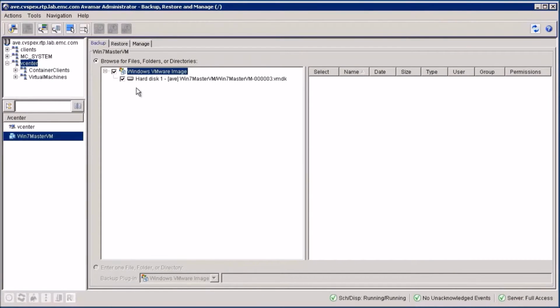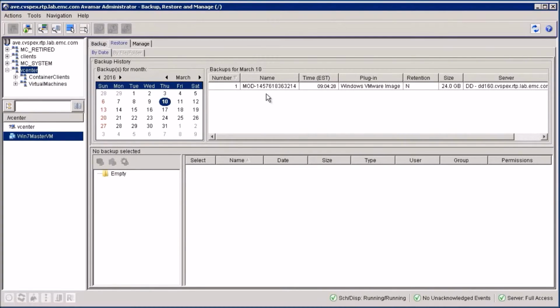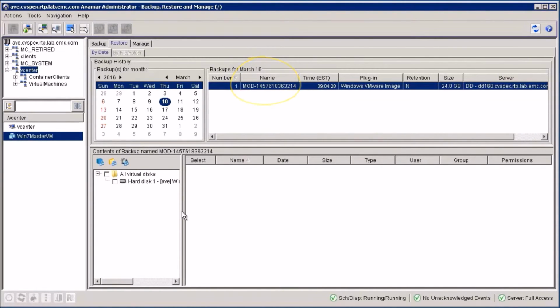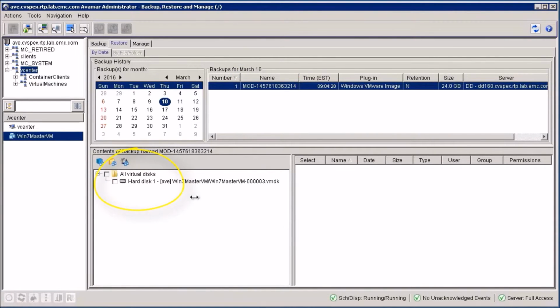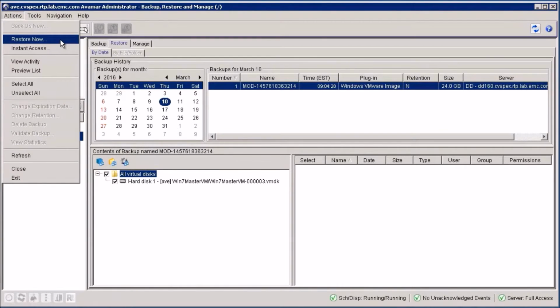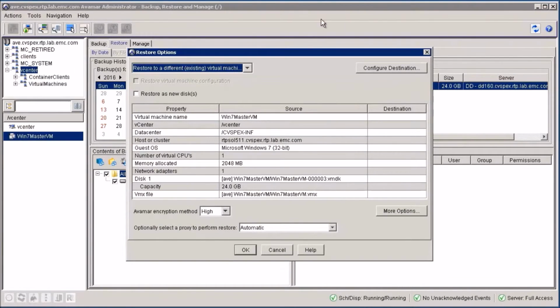To perform the restore operation, we select the Restore tab on Avamar, then select the backup we had just made. We then ensure all virtual disks for our desktop are restored. We then click on Actions menu item and then click on Restore Now.